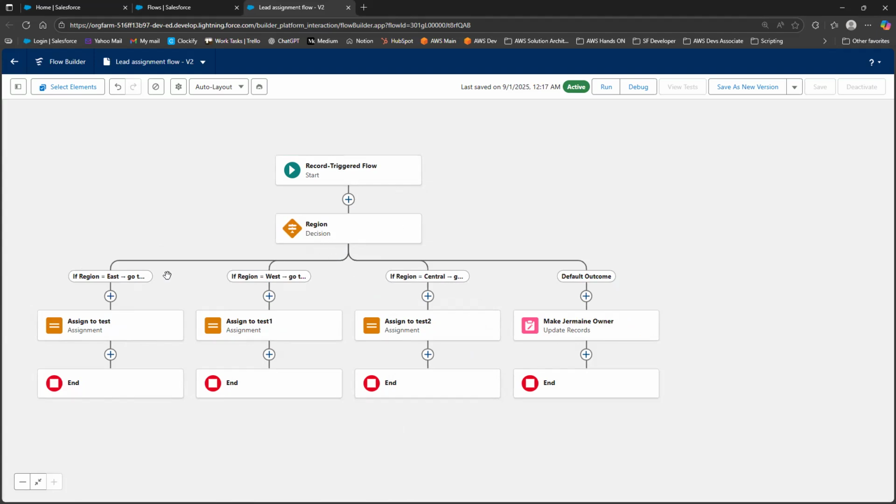So basically what this is saying: if the region is east, it's going to go to whoever's in charge of the eastern region. Or if the region is west, it'll get assigned to the rep that works all the leads in the western region, and also central. And then we also have a backup. You always want a fallback or a backup. And right here, I just have my name. It's going to get assigned to me.